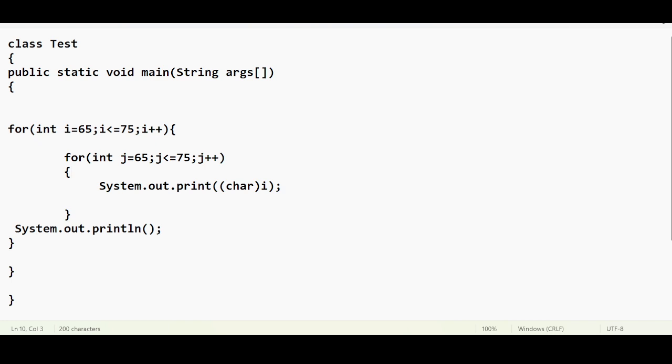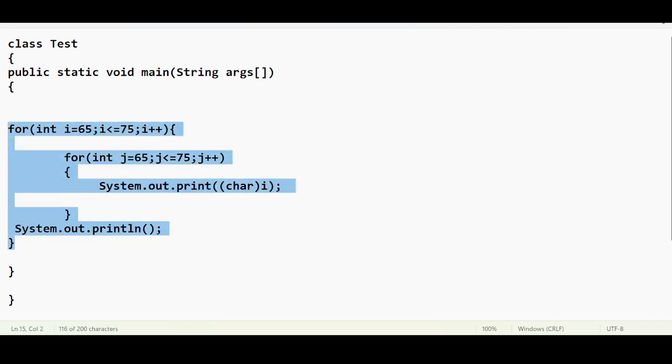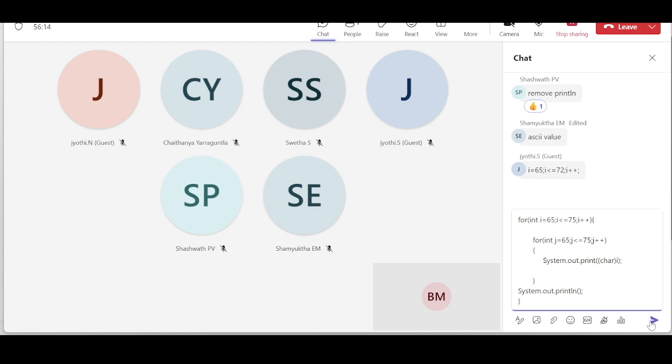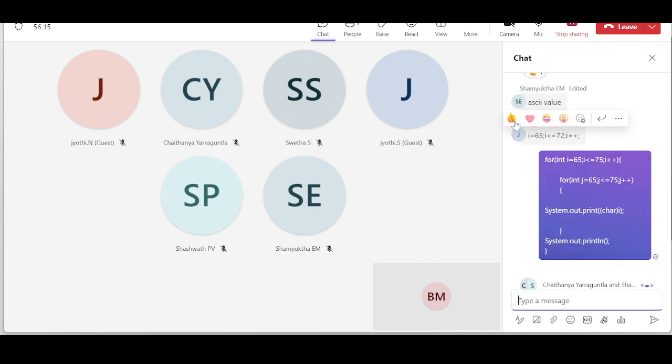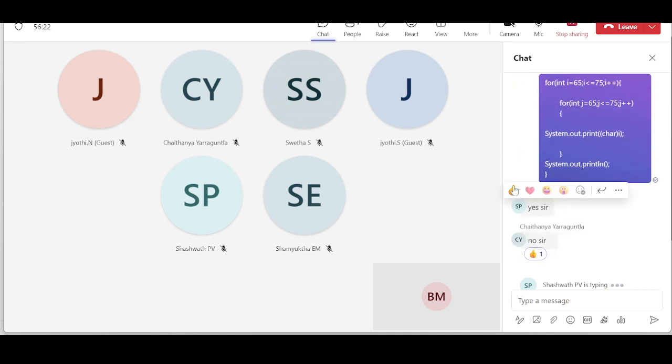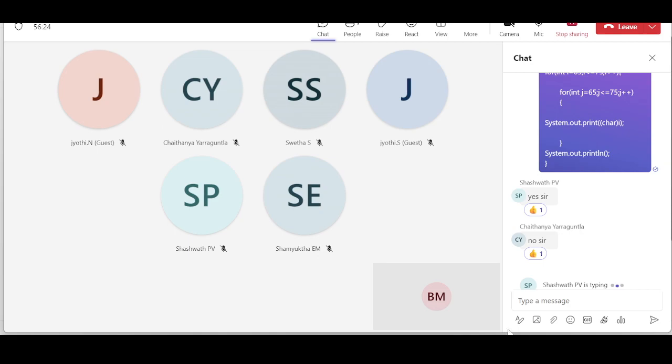Okay, since we are trying to understand the patterns for the first time, this concept is being introduced, but definitely this is not the right way to do this. But tell me, can we get the output which I was expecting, which I was asking you with this? Yeah, Jyoti, yes, you are correct. Chaitanya says no, sir. Sashwan says yes. What about others?